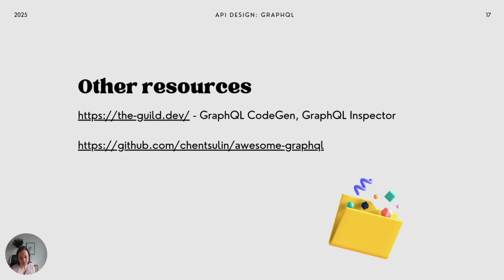Hopefully now GraphQL doesn't sound so scary, and otherwise we will go through it also at our workshops. Yes, hopefully this was useful. If you have any questions, just hit me on Slack.